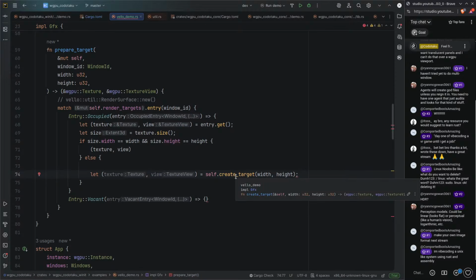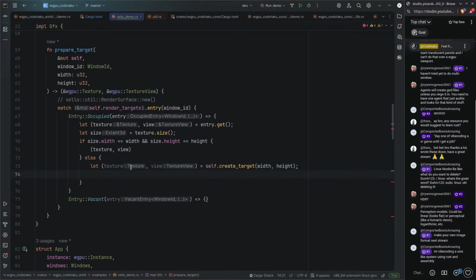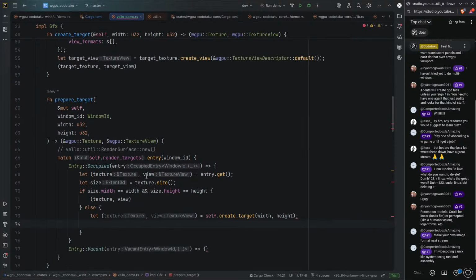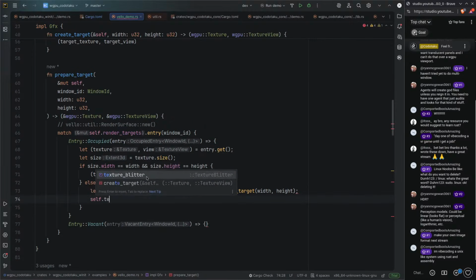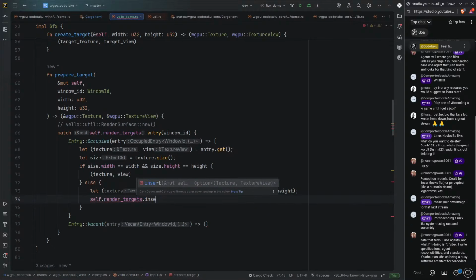Okay, so what's the problem with this? Ah, I see. So we're just gonna return that stuff. Cool. So now after we create this, we're gonna actually add them into our hash map. So we're gonna say self.textures, right? Or render_targets, my bad. Insert. No, entry actually. I hate that term.